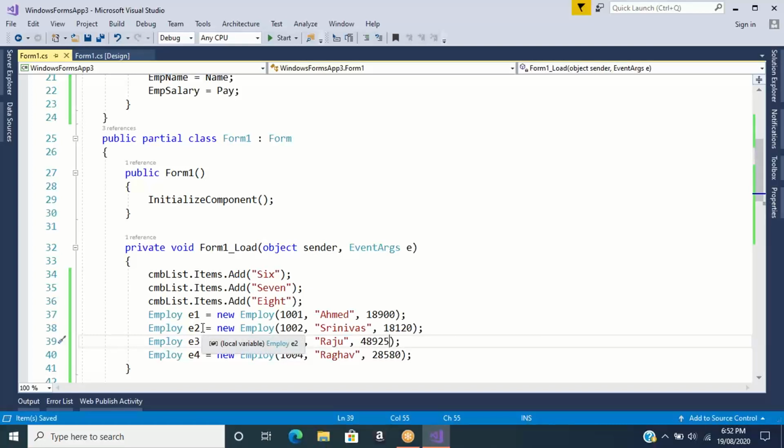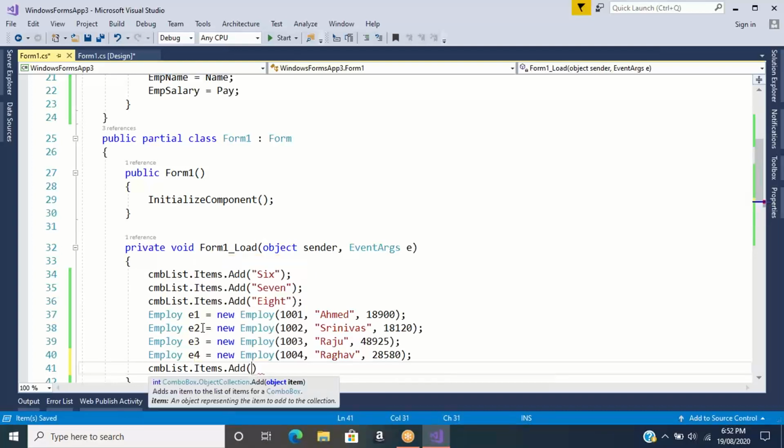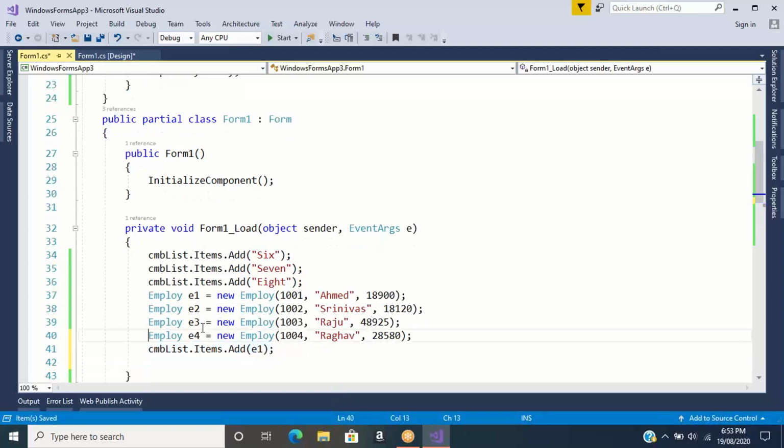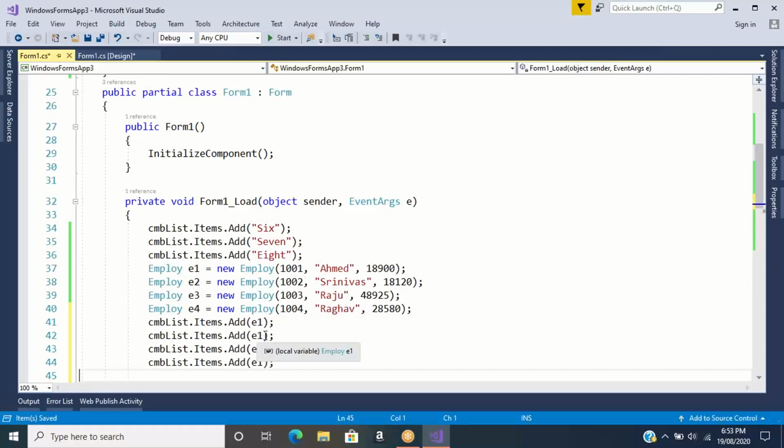Now you want to add these objects into combo box. Go for it. Add now. CMB list dot items dot add E1. Repeat. Copy this. Second object, third object, fourth. This is E1, this is E2, this is E3, this is E4.